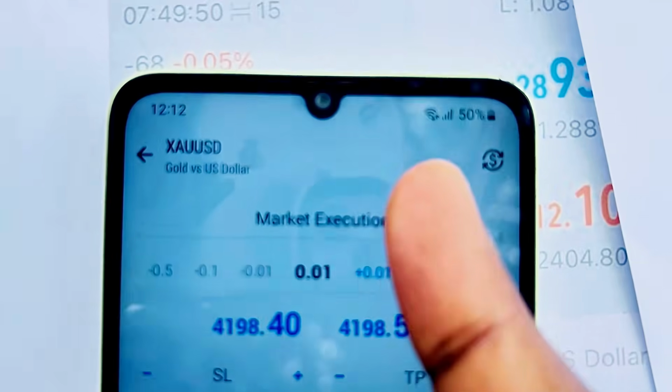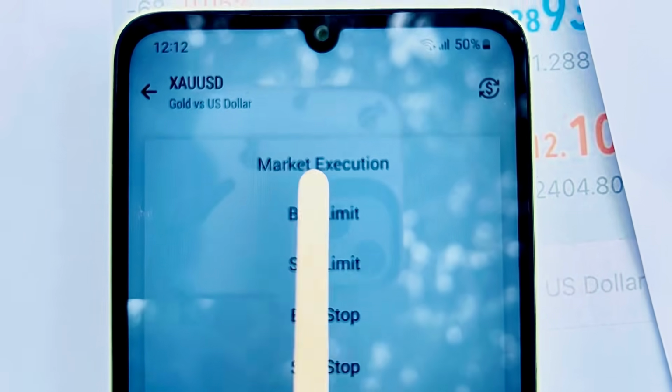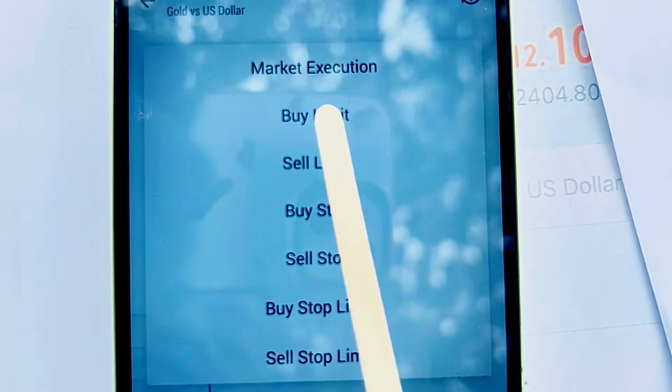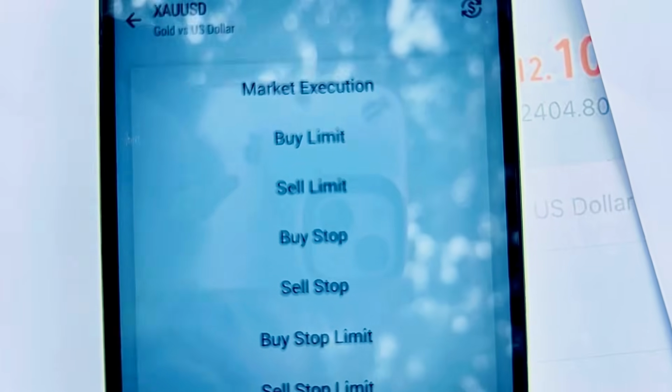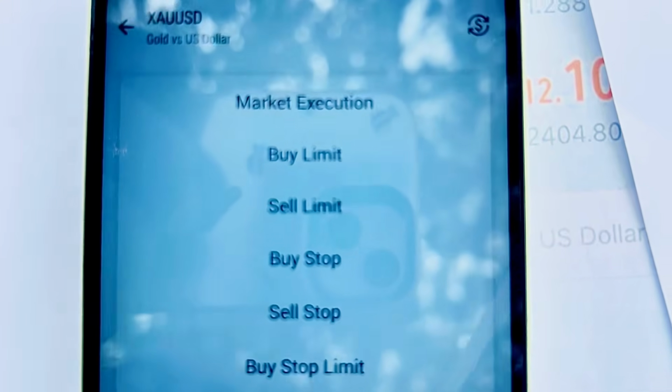Now, if you tap here, you see different orders. We are currently using market execution, meaning that we are buying now, we're selling now. These are some orders that you need to understand if you would like to trade using pending orders. We have another tutorial on our YouTube channel, so please make sure that you watch it.